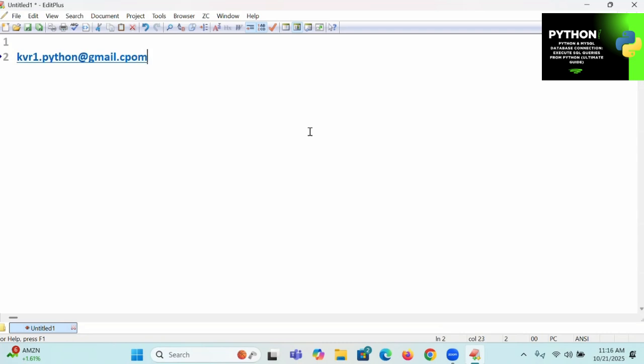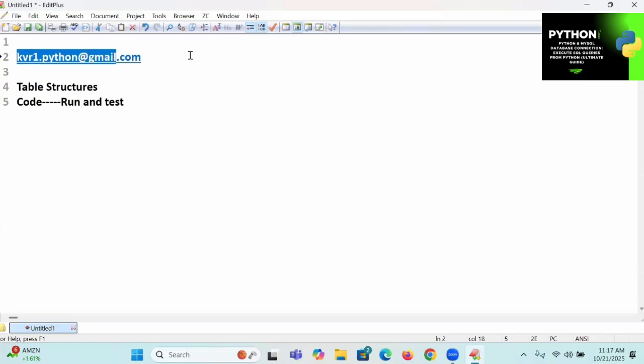kvr1.python@gmail.com. Send your table structure and your code also, so that I can run and test it. I'm giving the mail ID to all the online students also. Those who are done, mention your name and your batch so that I can go through it.